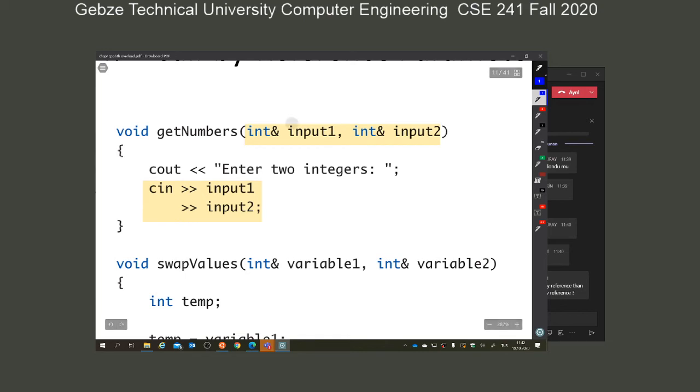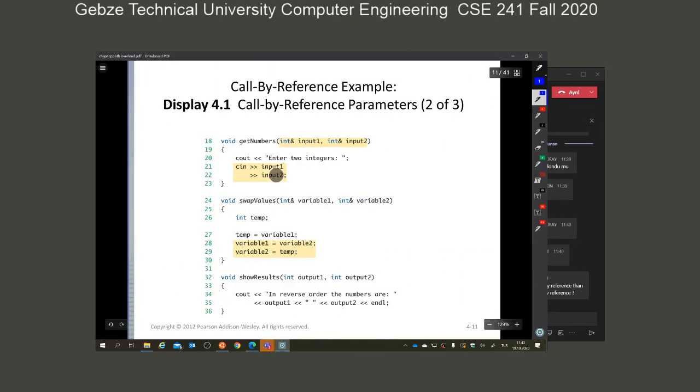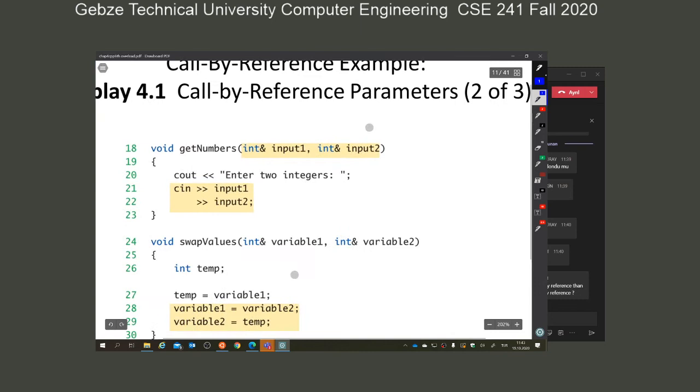It takes two references, not pointers. These are references. Once you get the reference, whenever you refer to input 1, you are referring to first num, and when you refer to input 2, you are referring to second num, because get numbers is called that way. So input 1 is not a new local variable. It is just another name for first num. Input 2 is just another name for second num.